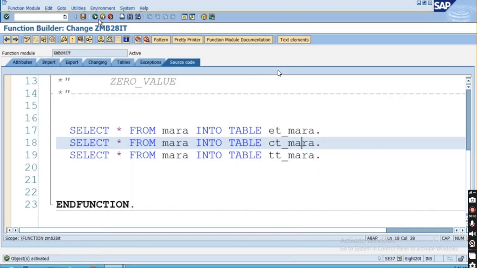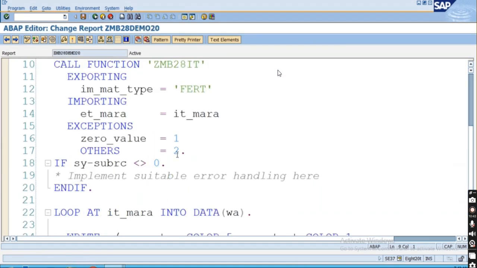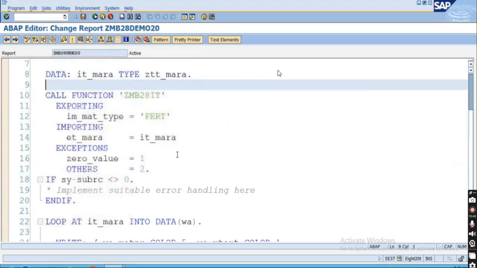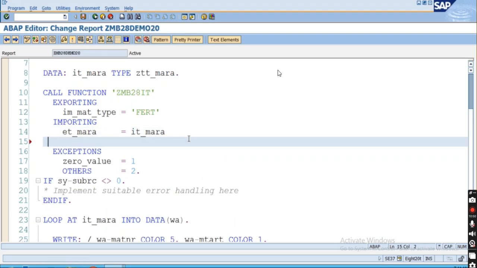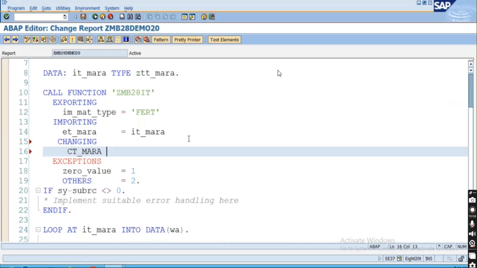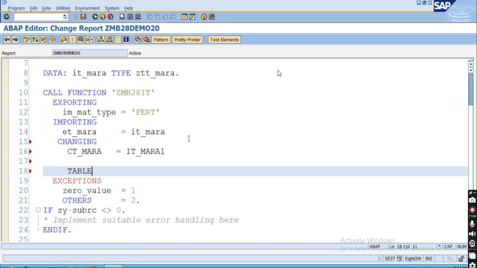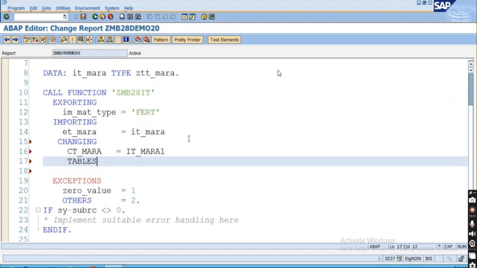Okay, let's go to the program, go back, and this is my program. And here you can see that the changing parameter, you can also use over here. Therefore for the changing parameter I have used CT_MARA. In the same way you can get the data over here, IT_MARA1 I'm just giving, and then tables also, you can use the tables also. So here you can see that I'm facing challenges, like it's not properly coming.